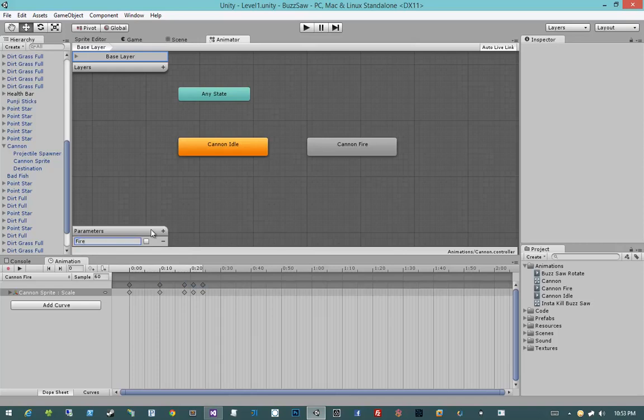So what is a trigger parameter? Well, a trigger parameter is a parameter that can be set by code. Think of it like a one-shot Boolean. So you know how a Boolean can be true or it could be false? Well, a trigger is like setting a Boolean from false to true, but only once. It'll only trigger those animations, those transitions that one time, and then that trigger will reset back to the false value.